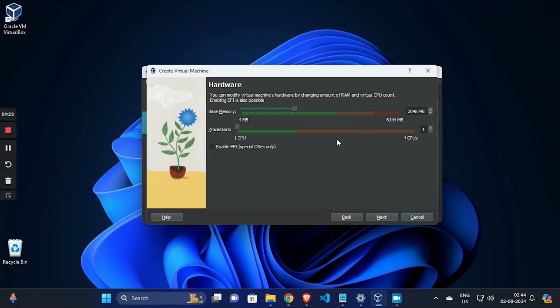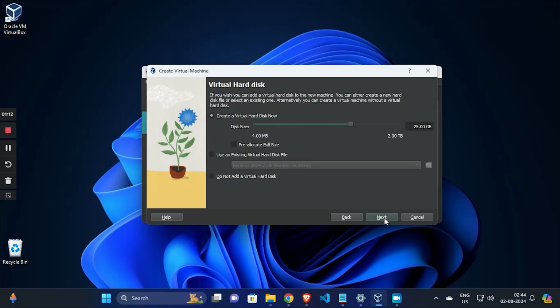Two GB of memory is good, but if you can give it more, it'll work even faster. And you should give minimum 2 CPU cores. Click Next and then Finish.